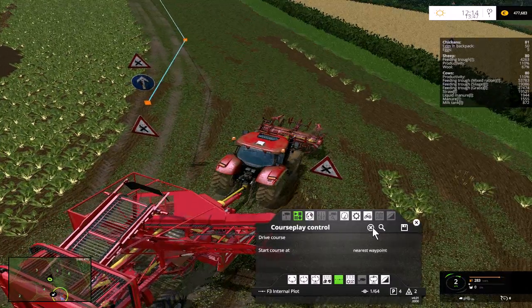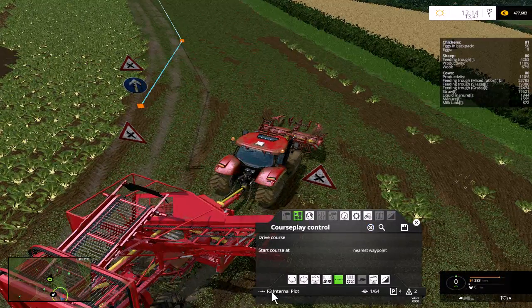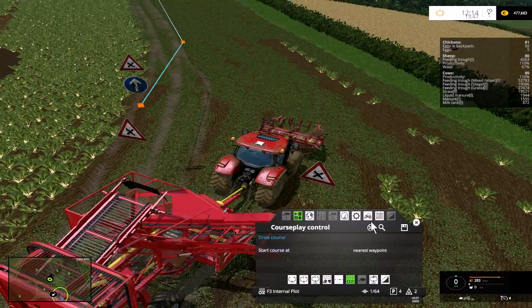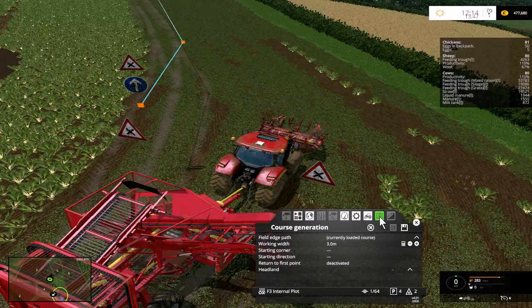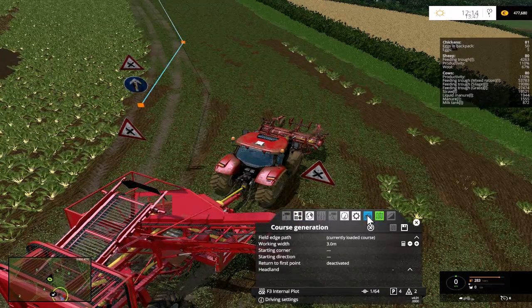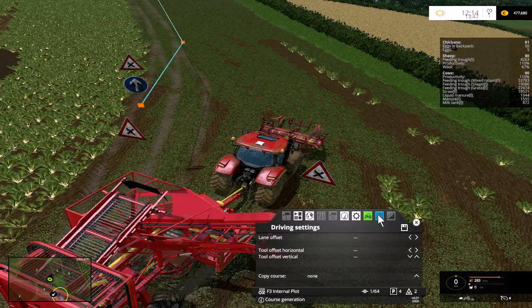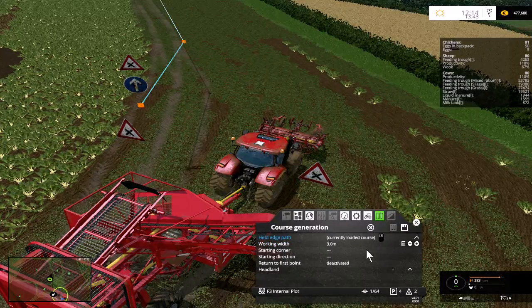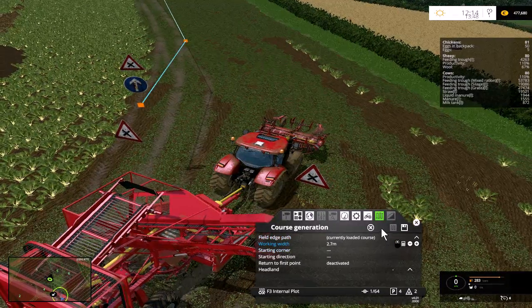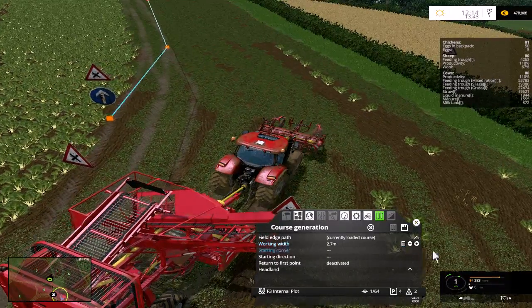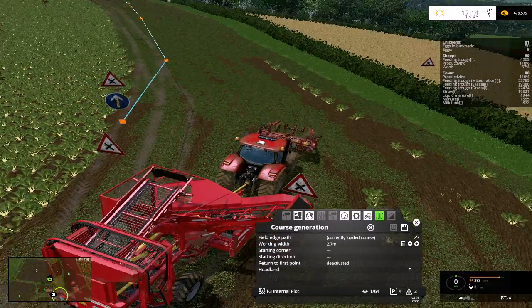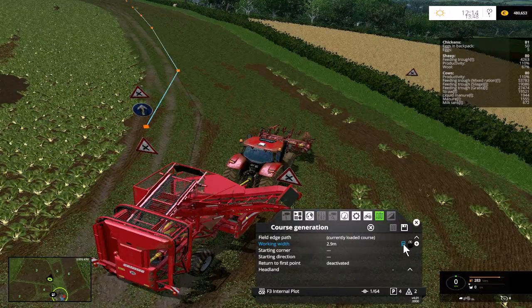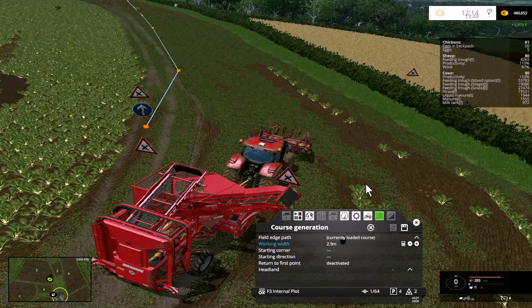So now this course is loaded, F3 internal plot. We're going to go to the fieldwork type, then choose, let me see what the thing's called. It's called course generation. That's the one where it goes up and down. Then the currently loaded course is in brackets. The working width of this vehicle is the reason why I wanted to connect the vehicles up, because it's 2.9 working width. We'll deal with that as it is.